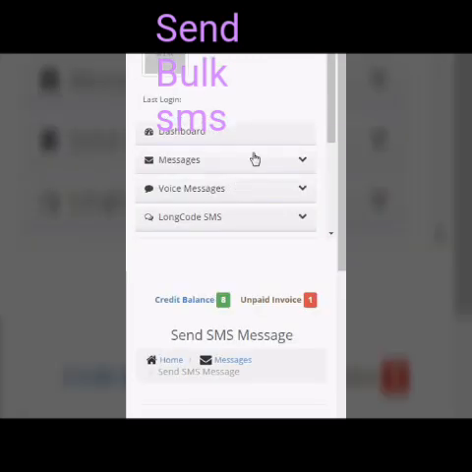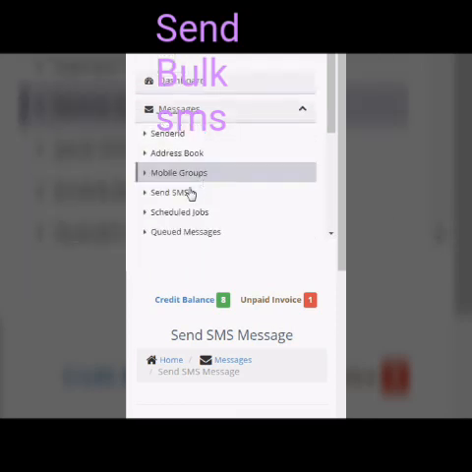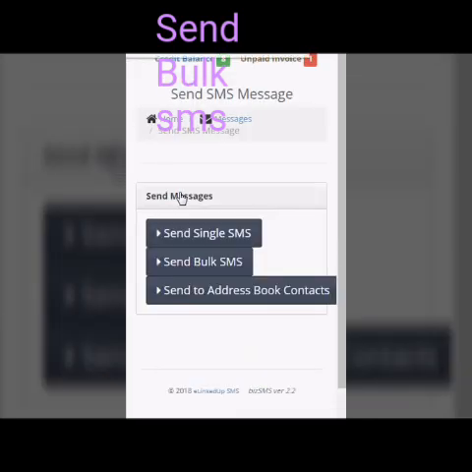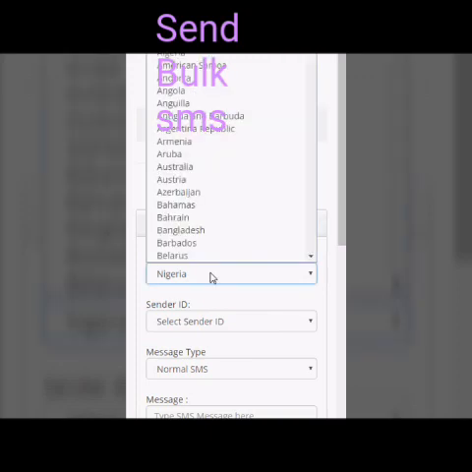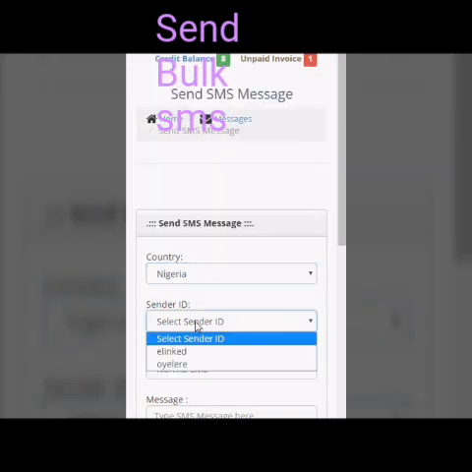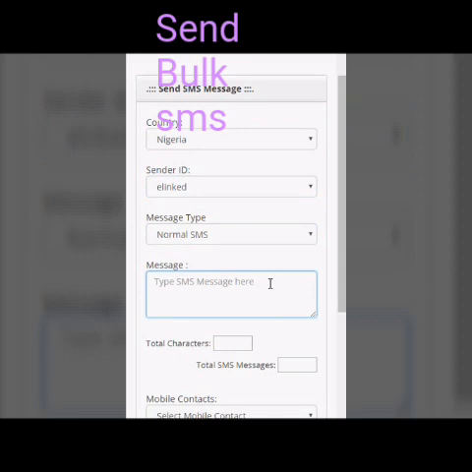So let's send bulk SMS now. Still the same drawer. Send SMS, send bulk SMS. I want to send to many. So it's still the same country. You can select the country as you want, the country you're sending to. Sender ID, I'm going to select a link. A normal message or flash message, you understand that already. So you type your message here.